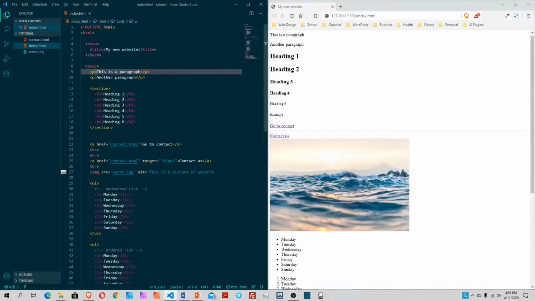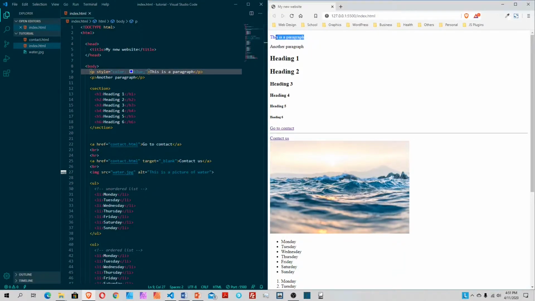Now let's start with our inline CSS by styling this paragraph and giving it the color blue. To do so, we specify the attribute called style, give it the property color, value of blue. We save it. As you can see right here, our paragraph turned blue.